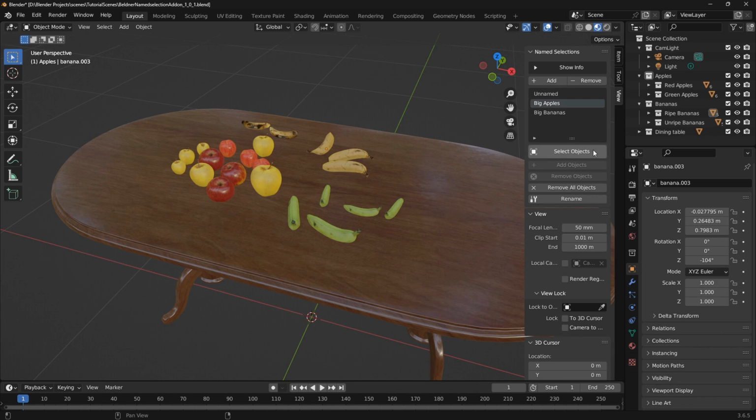Alright, so now the next object below is the Select Objects button. And this will allow you to select all the objects in a named selection. So if I want to select all the big fruits, I will first select its named selection and then click on the Select Objects button. As you can see, all the big fruits have been selected.